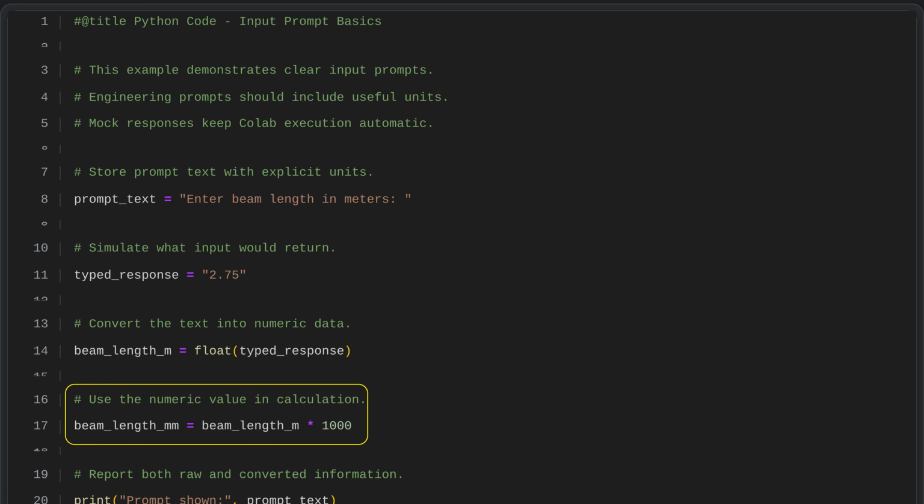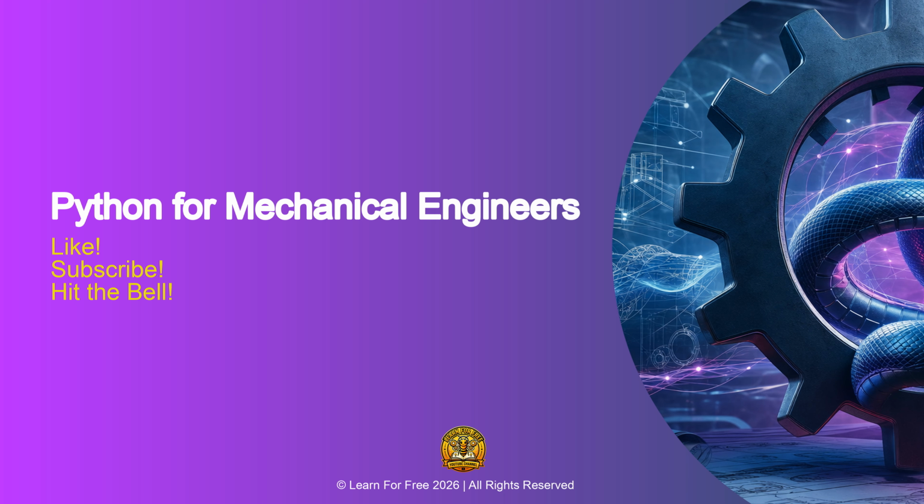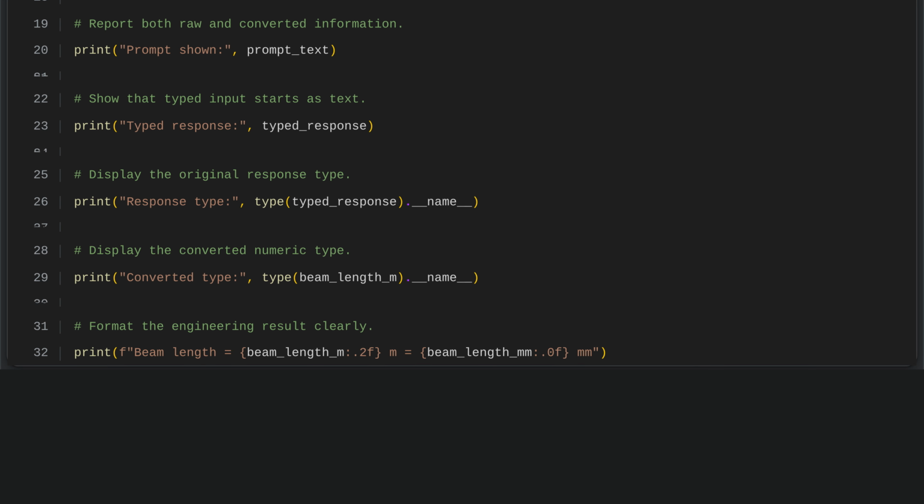The beam length is converted from meters to millimeters by multiplying it by 1,000, since 1 meter contains 1,000 millimeters. The converted value is stored separately for use in applications that need millimeter measurements. The code displays the prompt text used to ask the user for input. This helps confirm what the user was asked and supports a clearer input process.